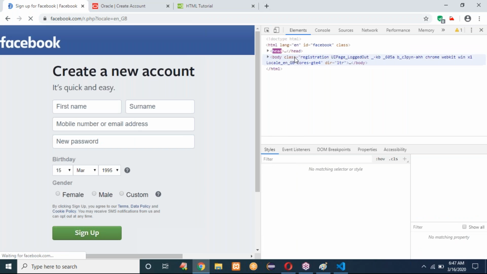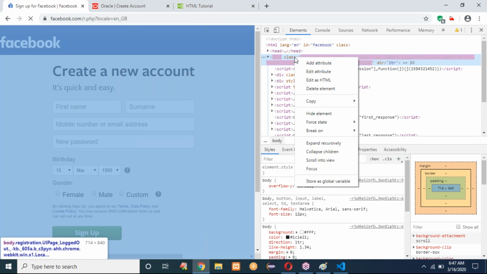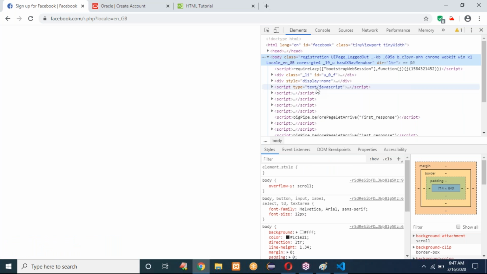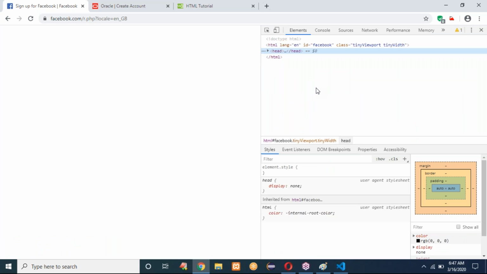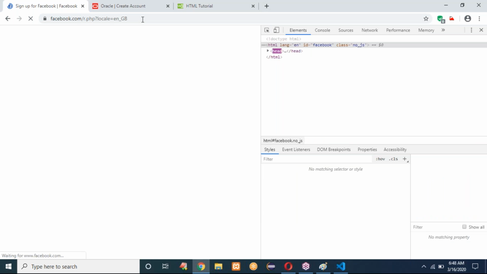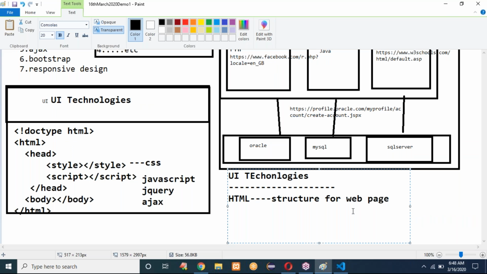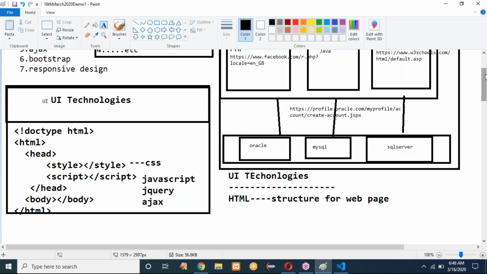If I remove the body, HTML mainly creates the structure for the website, but I am removing the body. See, what can I use? Blank. If you don't write the body, it will be blank. If I write it, then we can see the body of the HTML page. So if I write the body, only then can I see the structure of the web page. Like this, we can arrange it. Mainly HTML is used for creating the structure for the web.